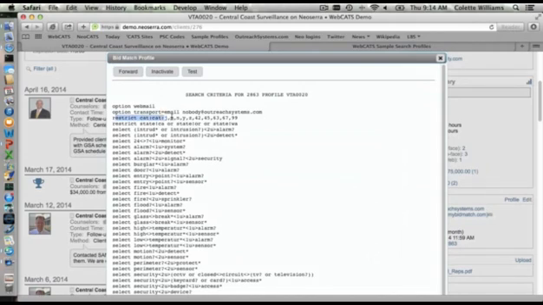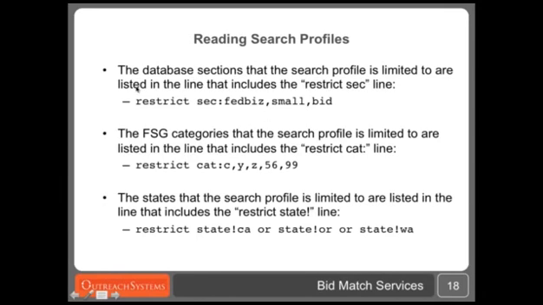And right here you see that this client does not have any database restrictions. You notice how there's no database restrictions. That means that the client is searching all databases, all federal opportunities, all state and local opportunities, and all international opportunities. If the client was restricted to certain databases, then you would see this restrict section, FedBiz, small, and bid, which would limit the client to the FedBizOps database.